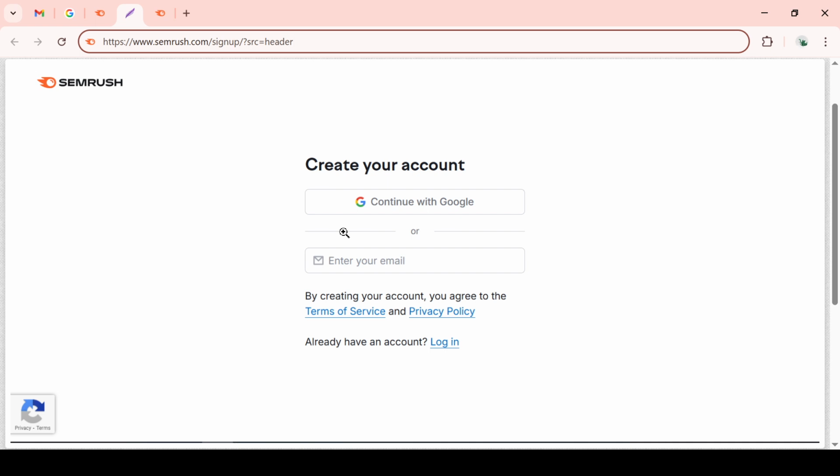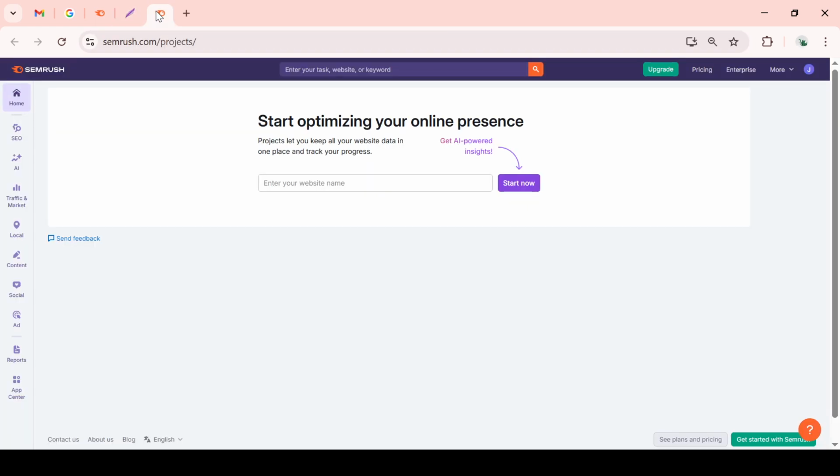This is a good option if you prefer not to remember another set of login credentials, or if you simply want to streamline your sign-up process. Once you've successfully created your account, you'll gain access to the free version of Semrush.